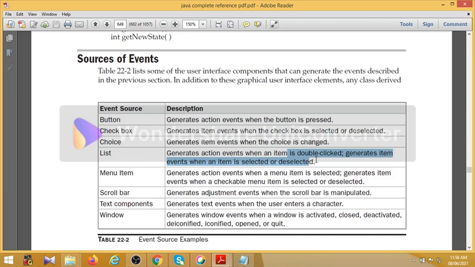Next one is menu item. It generates action events when a menu item is selected. So this event is generated whenever items are selected from the menu. It generates item events when a checkable menu item is selected or deselected.